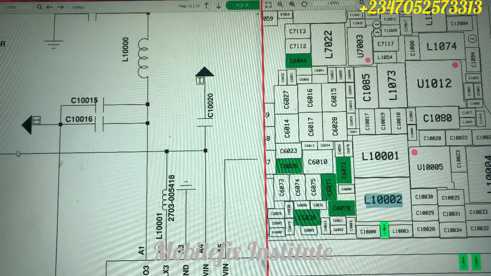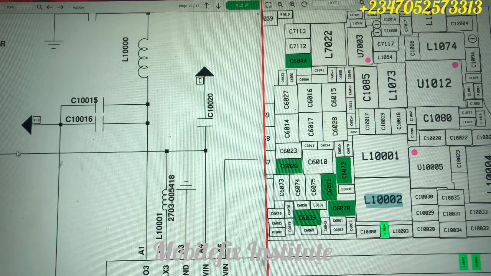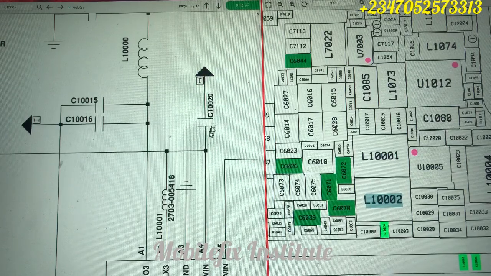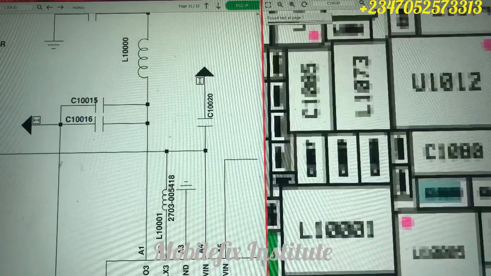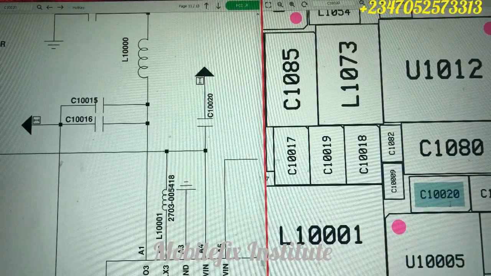Okay, now there is a coil here. Let me show you. Now there's a coil here. It enters with this capacitor, and this capacitor is connected to ground. Okay, it's connected to ground. When you test this capacitor, you also get your 3.7 to 4.2 volts. And also, if this line is short in your phone, it will not turn on.